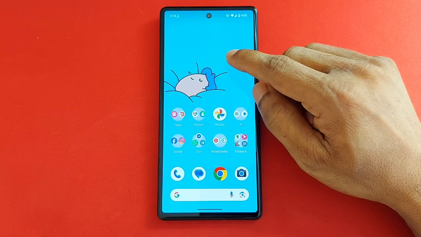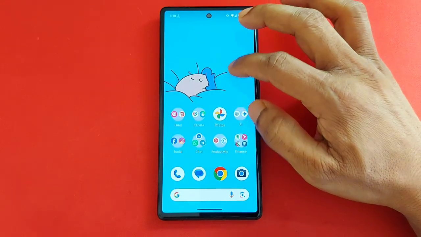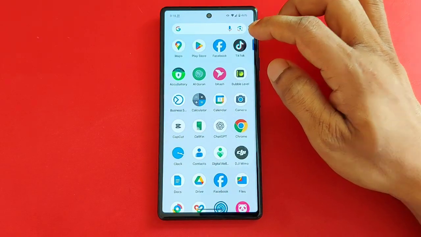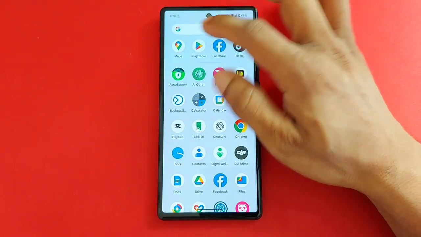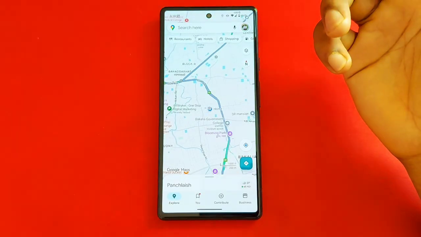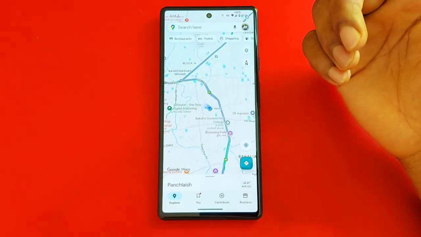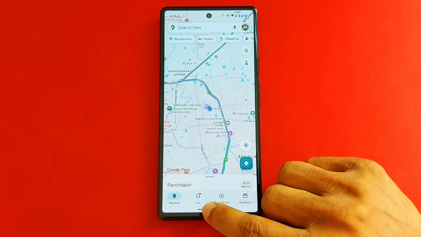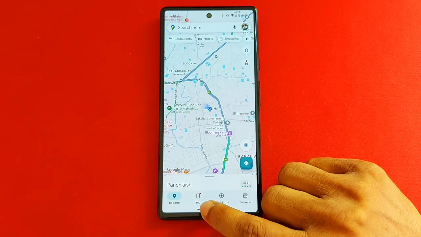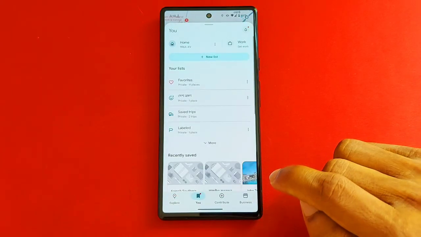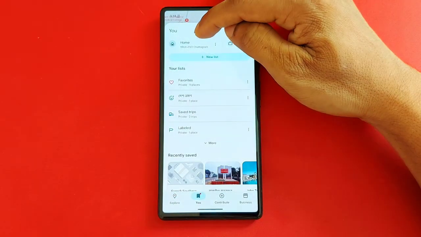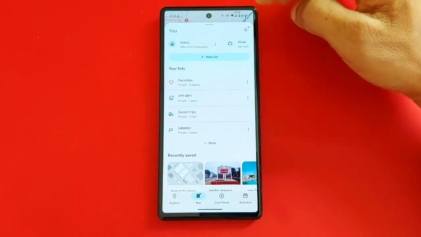So let's show you from the beginning. First of all, open Google Maps on your Android phone. It also works on iOS devices, and here is the bottom side bar you're seeing. After that, as you can see, I already added home location.